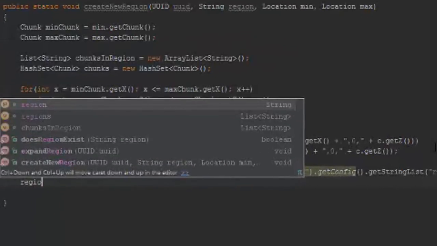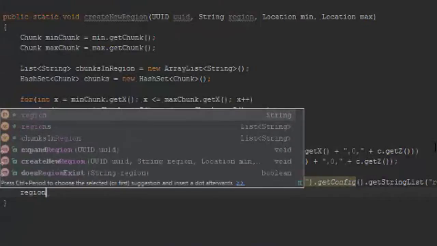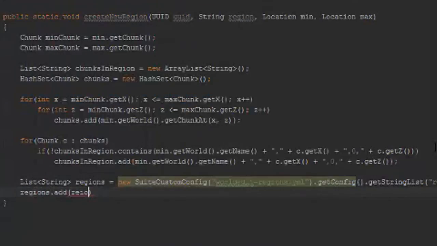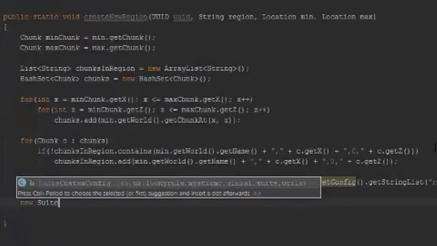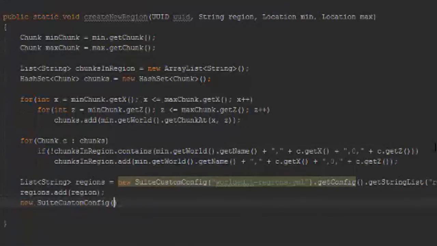Then we'll just do regions.add, and then this will be our new region, which is the region that we put as an argument. And then new SuiteCustomConfig. We'll do this as worldeditregions.yml again. Like I said, this is my config system.